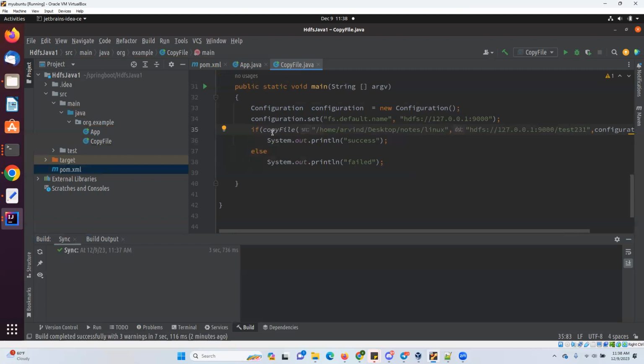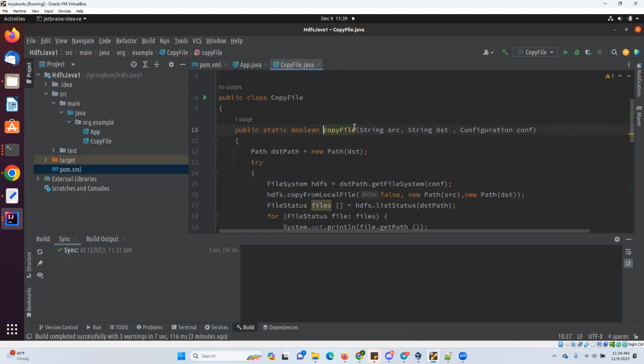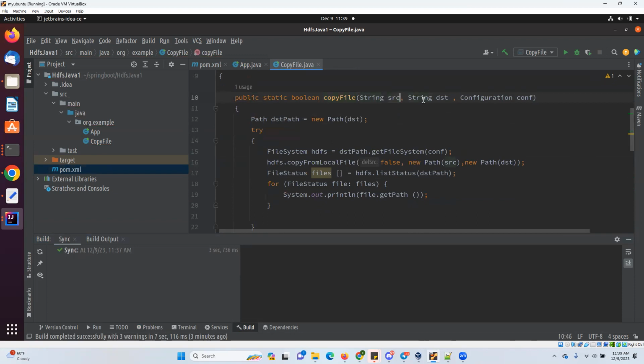So this copy file function is my own function. When I click this, this function is taking 3 parameters: the source path, destination path, and configuration. So here, first of all, whatever your destination path is, you create a path object. This path is the Hadoop type path. This is just the target location, a string value, but it is not a Hadoop path type. So we have to convert the string value to Hadoop path type by using the path object.